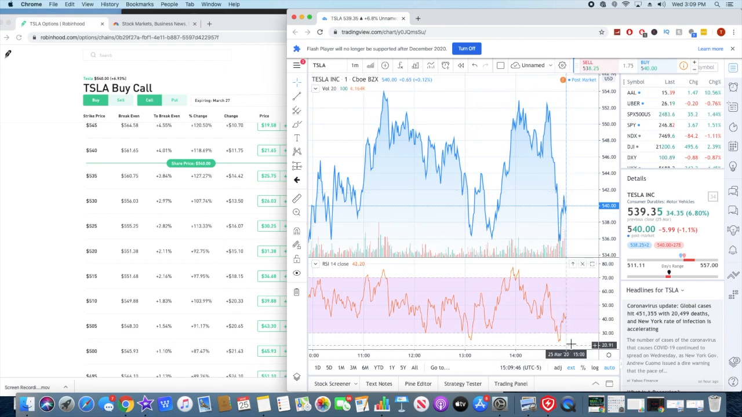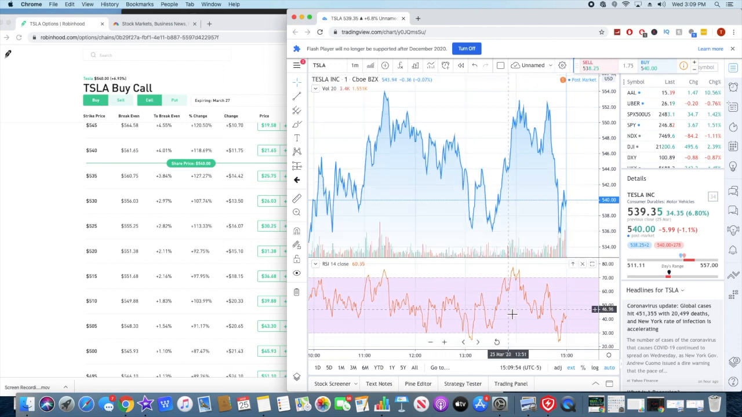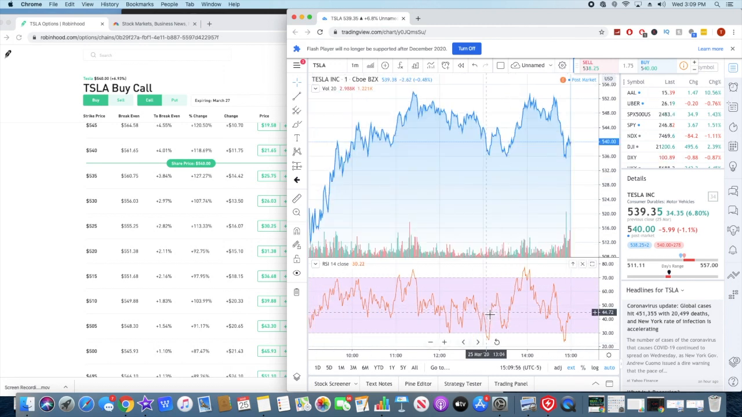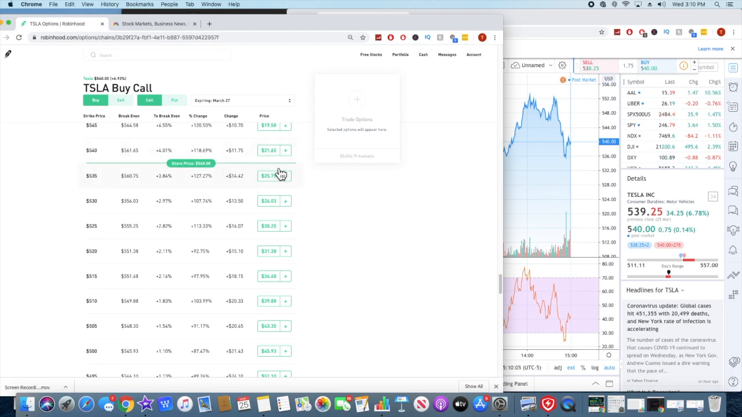So when it gets down here, buy a call. When it gets up here, buy a put. When you do this regularly, here's the thing. This stock can fluctuate just a few dollars here, but it can mean hundreds of dollars difference over here, especially if it's a popular stock like Tesla or Amazon or Google or something like that.